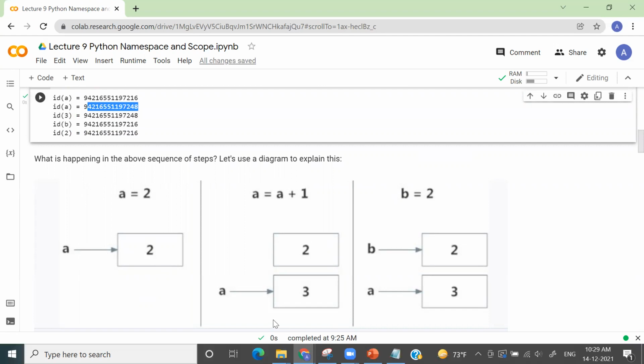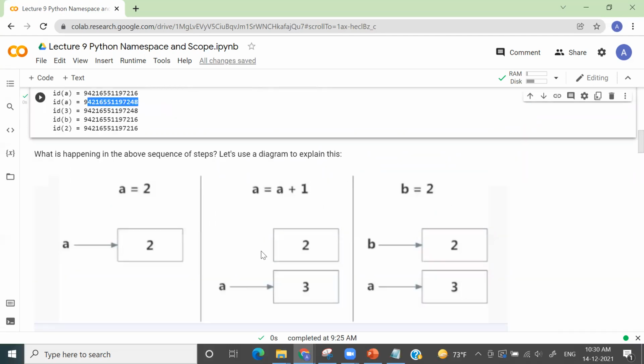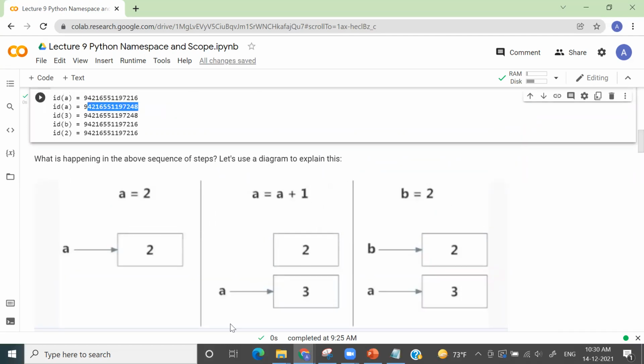So now it has become another object. Now a is pointing to this newly created object, which is 3. That is the reason you see that the memory address a is now holding is different, because it has become an altogether different object.